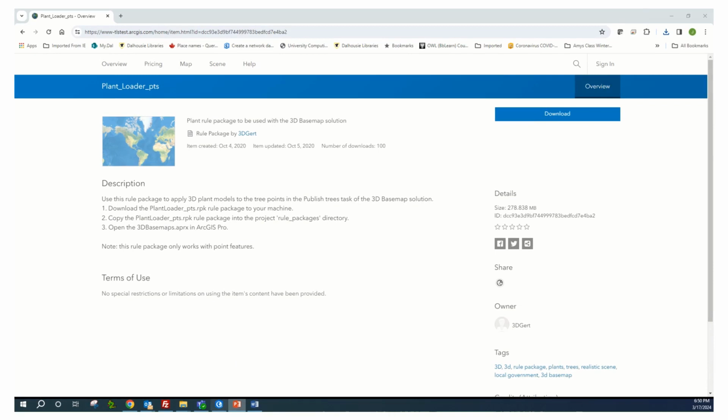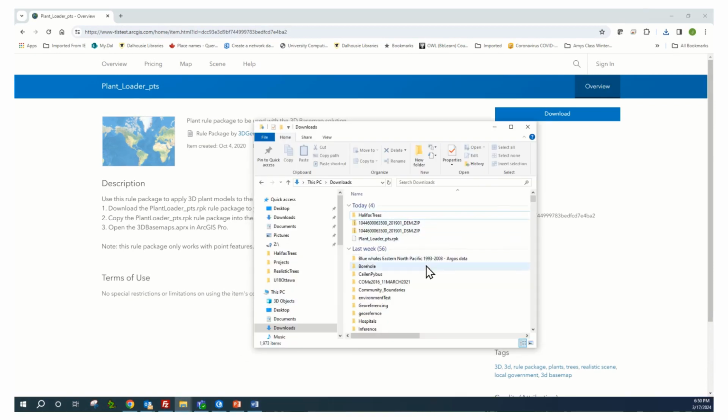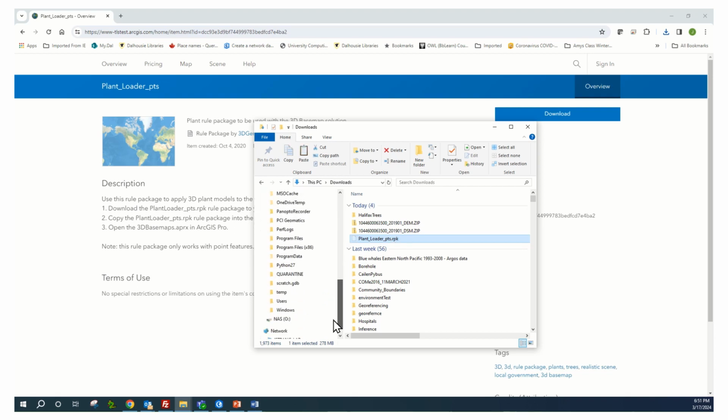It did take a little bit to download, but when it finished, we can go into our downloads folder, and you can see here is our rule package. I'm going to put this into our project folder. I'm going to cut it out, and then I'm going to go to my project folder.